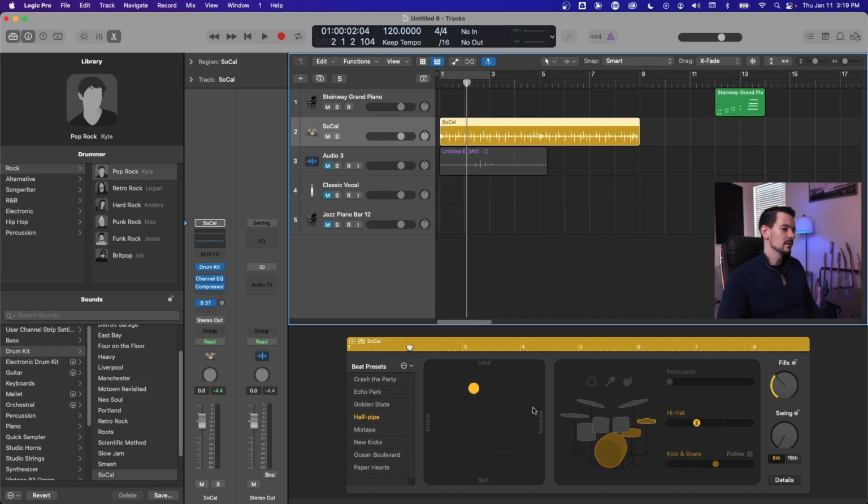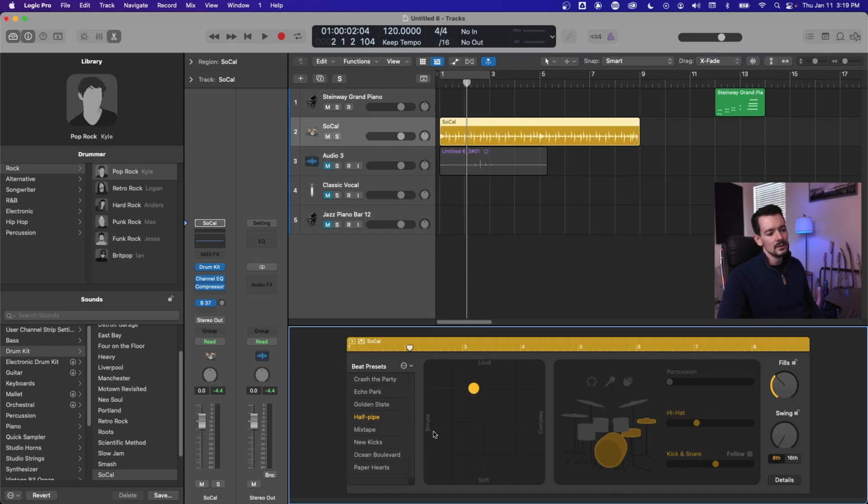Then you'll see this little XY pad here. And wherever you move this dot, in terms of simple, soft, complex, or loud. So if you move it up, it's going to get louder, he's going to get more intense. If you pull it down, you're saying, hey Kyle, be quiet, play softer. If you move to the left, you're going to get more simple, so it gets stripped back. And then if you go complex, he's way too busy. And then in here, you can actually click on different parts of the drum set to have the drummer play or not play those drums.